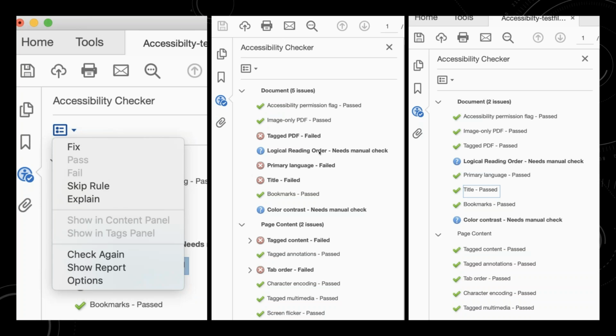There are still a couple of questions that I didn't dig into to figure out what they mean, like logical reading order and the color contrast. But it's a pretty easy way to make sure everything's fixed and the document is accessible. Okay.